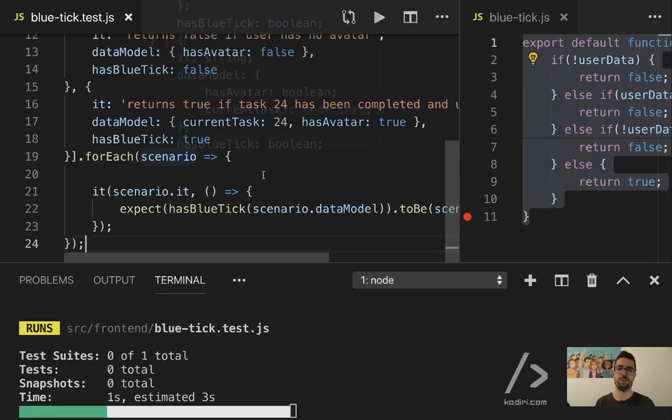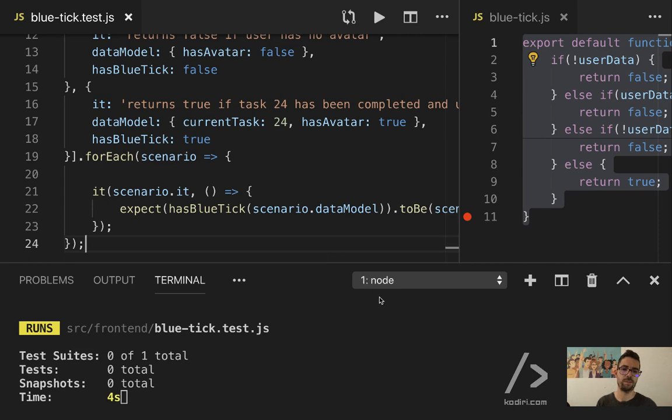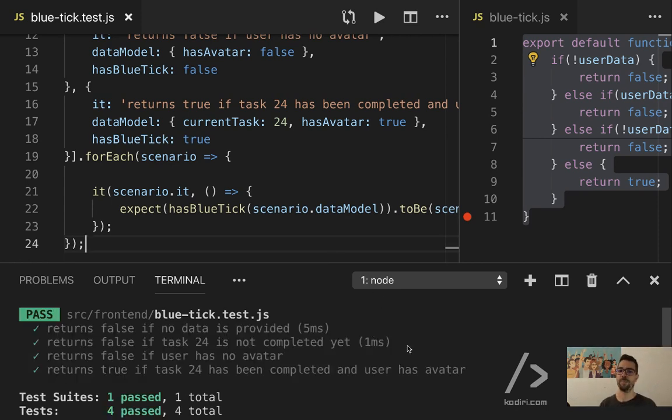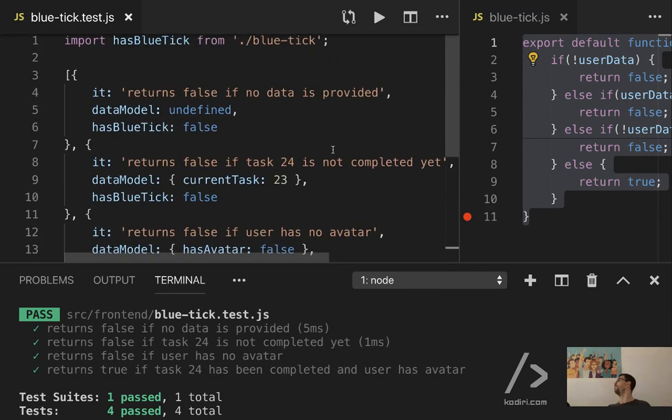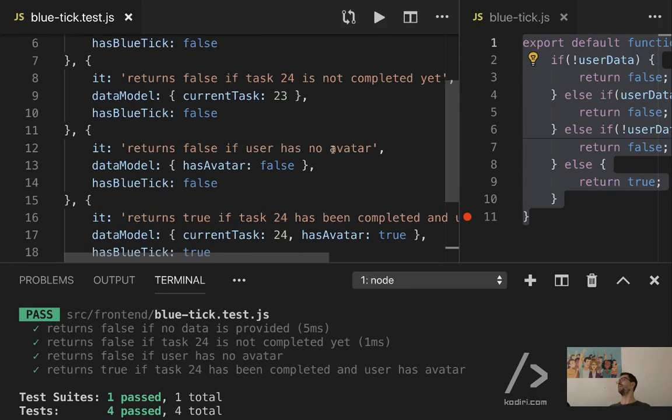So now, let's see if the tests pass or not. Yeah, they do pass. That's the same code. I haven't added any logic, but I hope you agree with me that now it's much easier to add new elements to the array.